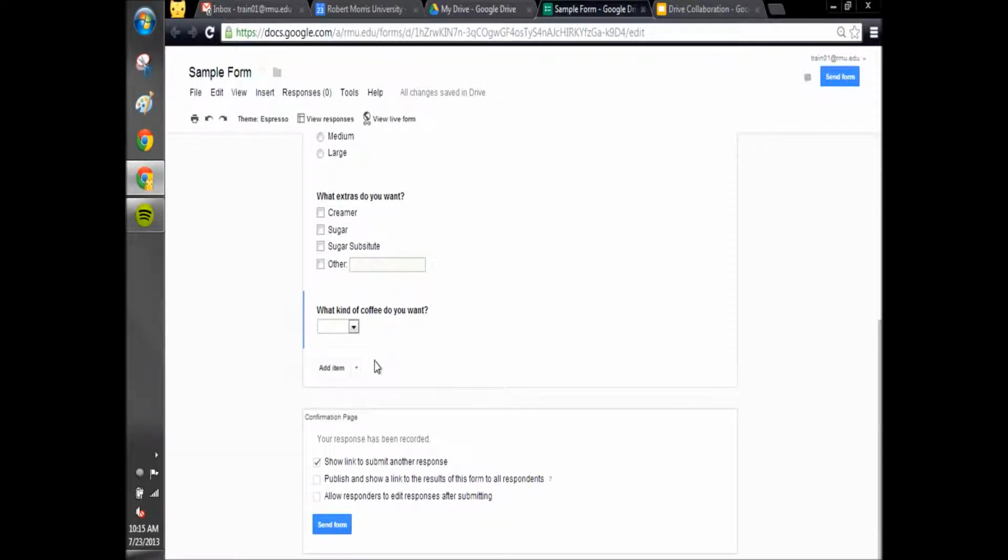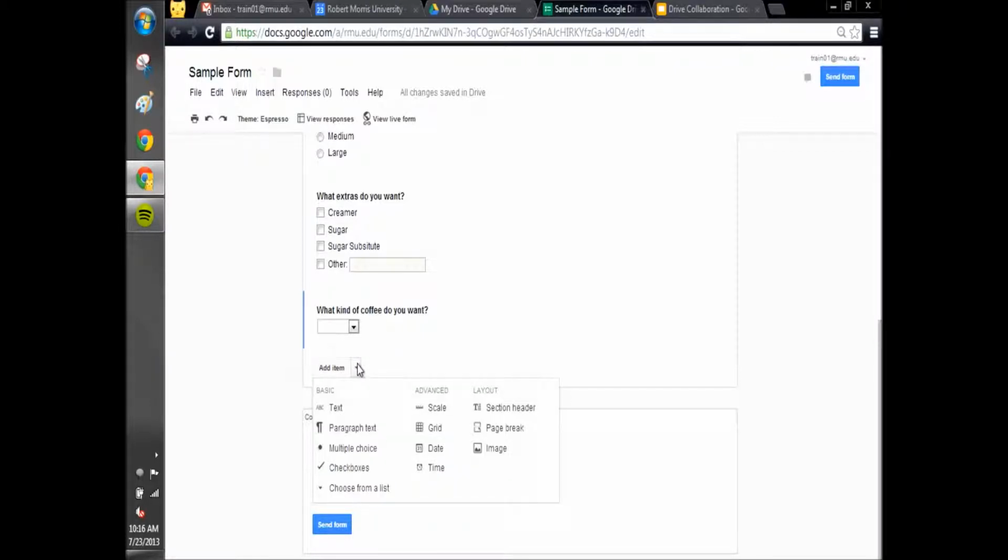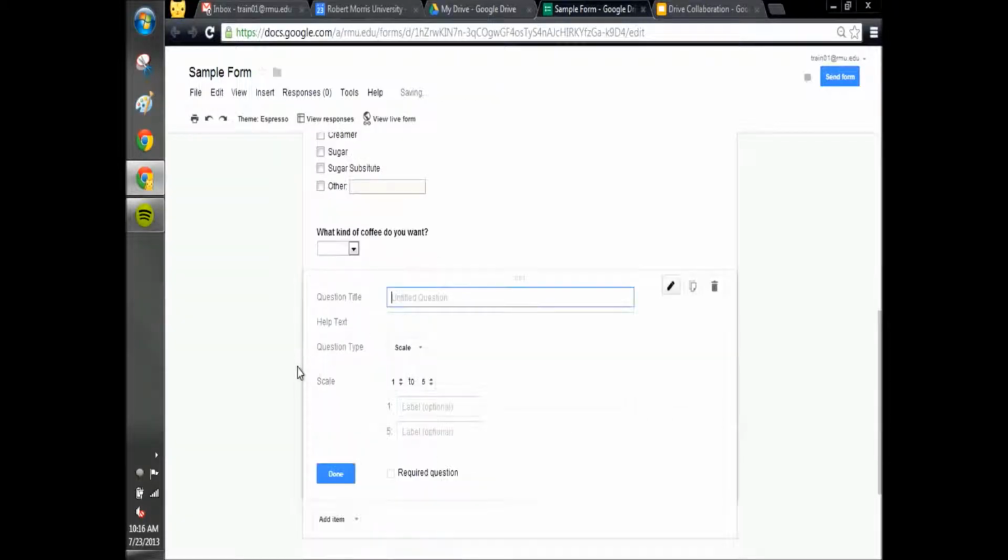And then those are the basic questions that we can have on our forms. Some of the more advanced ones include scale. This is basically just a numerical rating system. You can put a scale of 1 to 5. You can label 1 being least favorable, and then 5 being most favorable.